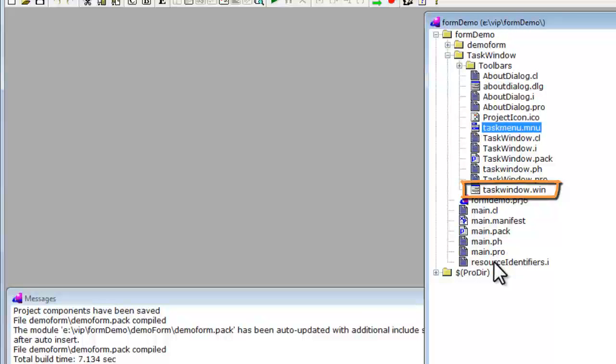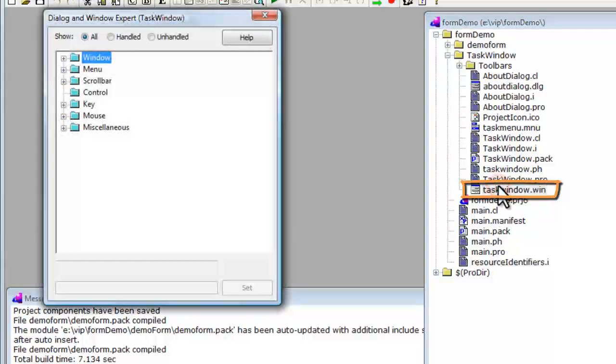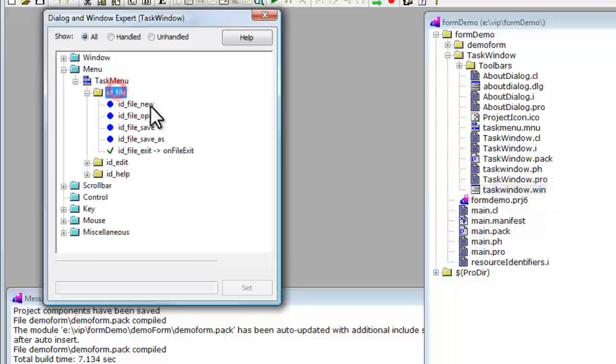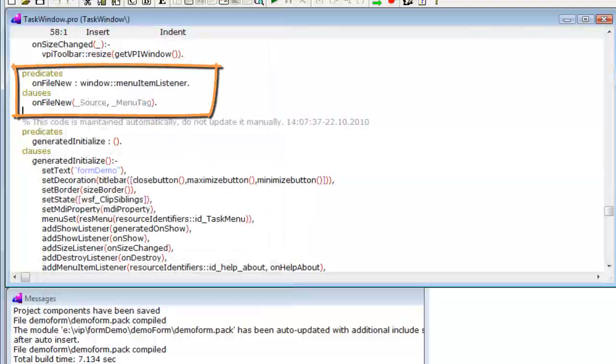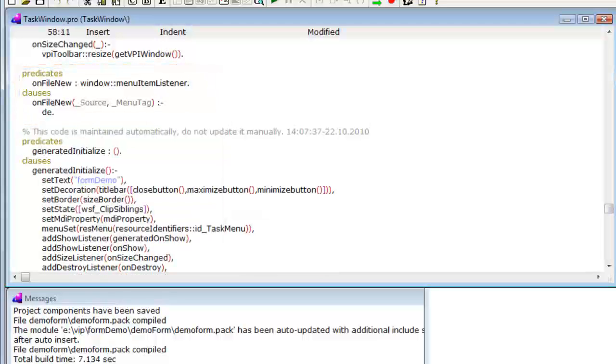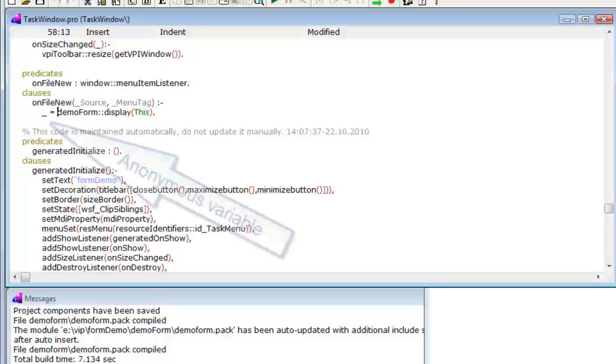In the Task Window Win file, I control the event handling of the task window. Double-clicking the entry corresponding to File New will insert an appropriate handler and bring me right to it. My handler should display the demo form, so I insert a call to the display predicate in the demo form class. The display predicate returns the object that represents the form, but I don't need to manipulate this object, so I will just store it in an anonymous variable.